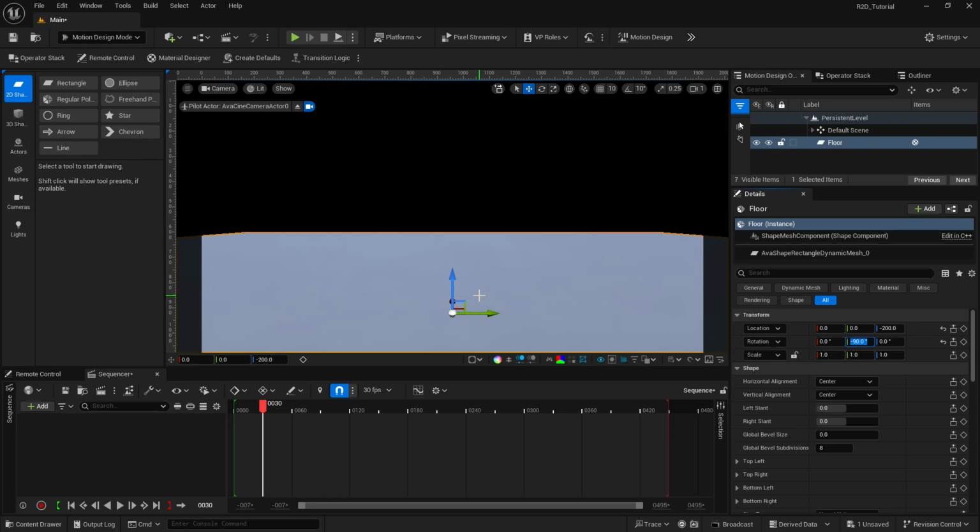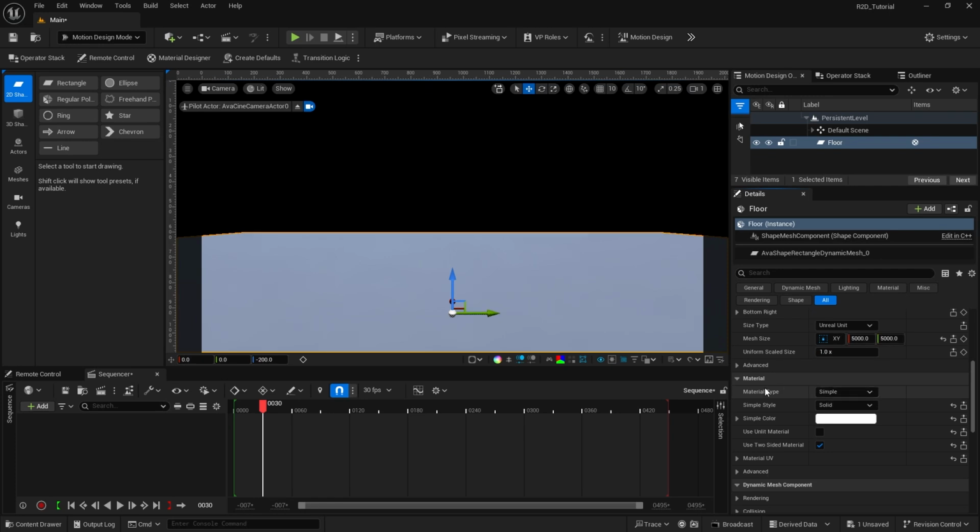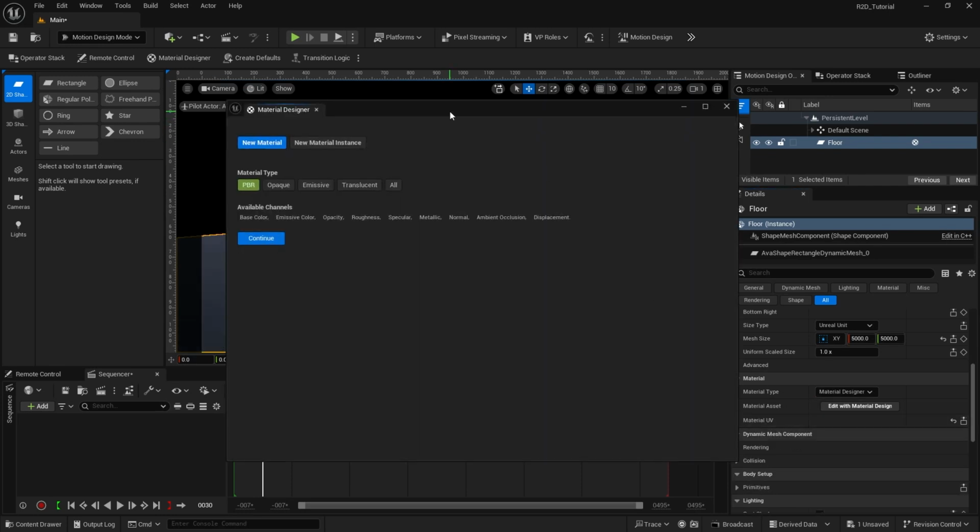And the look for this floor is created by creating the material for it. And so I'm going to drop down here in the details panel to the material properties, and under material type, I'm going to change from simple, and we're going to go into the material designer right there. This is the new material designer in 5.5. On the material type, I'm going to leave it on PBR, and that stands for physically based rendered. And then we'll click on continue there.